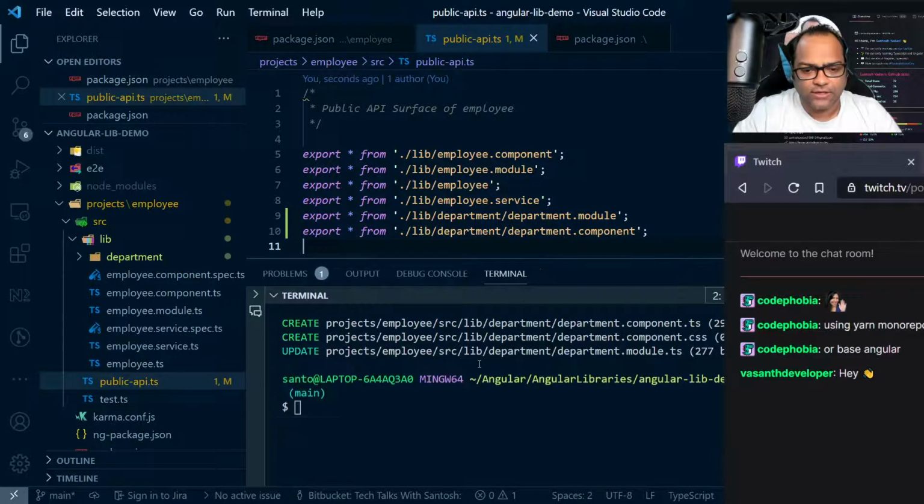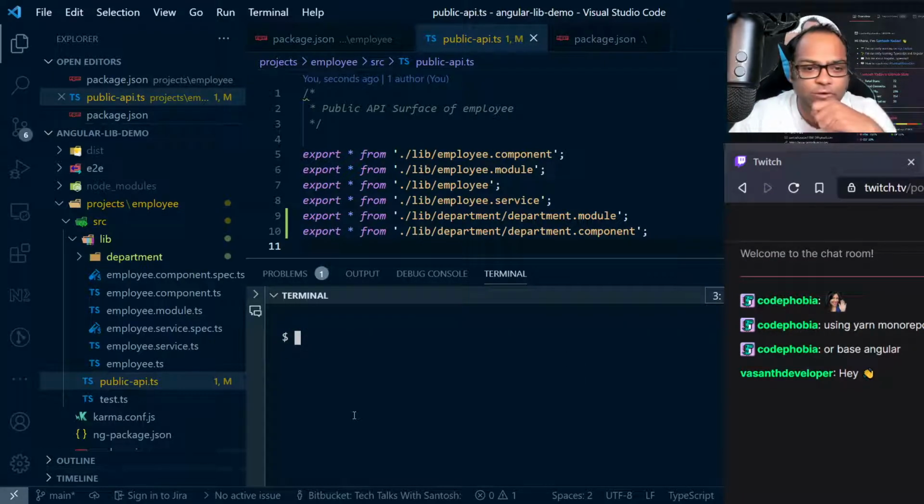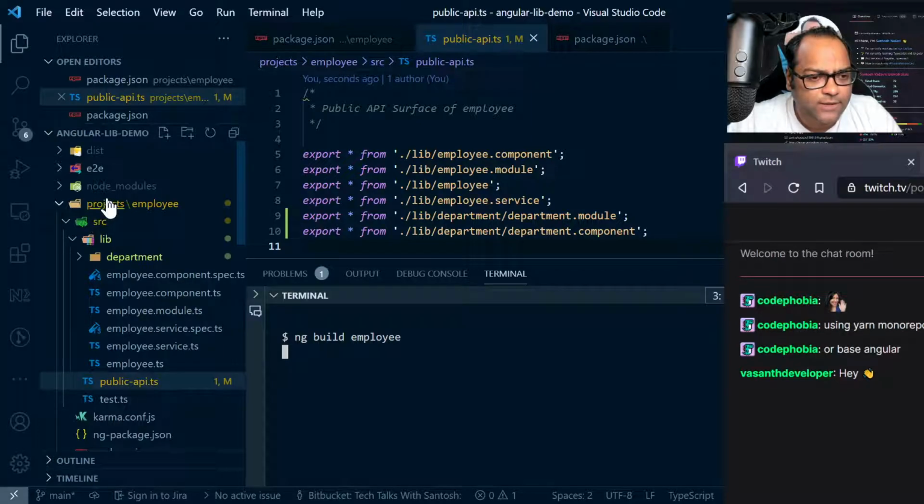So once this is done, the next thing we have to do is build this library before we can go ahead and use it. So I'll just say ng build employee, which is the name of my library. Let's build it.